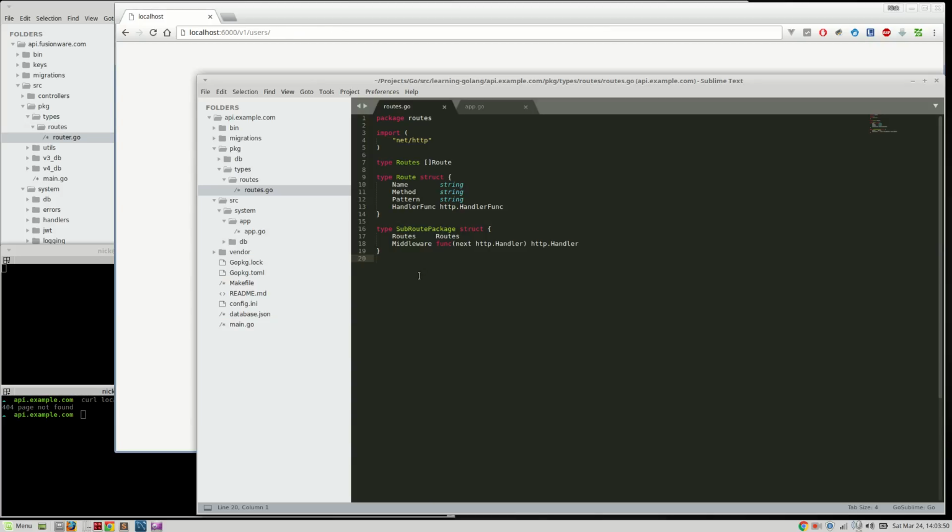So we have a subroute package, which basically gives us an array of routes, or in Go terms, a slice of routes, right? So a bunch of routes, one to many, and a middleware function to handle that. And then we append that to our router.